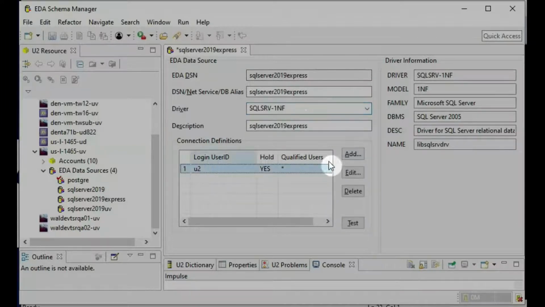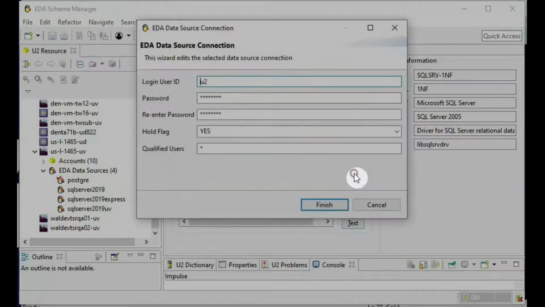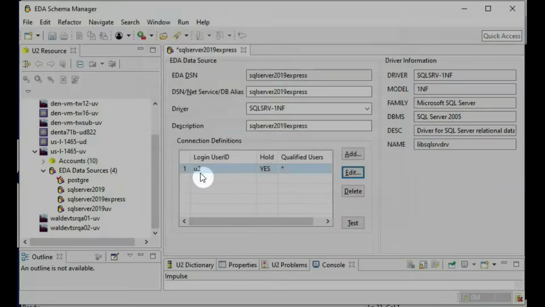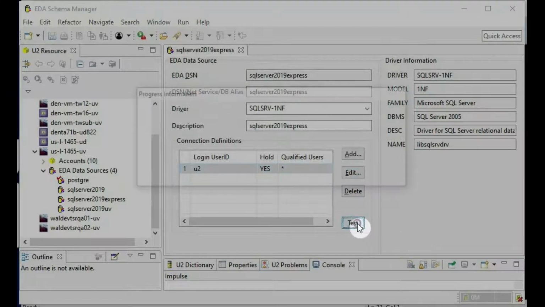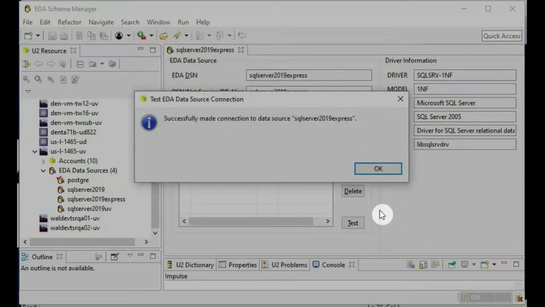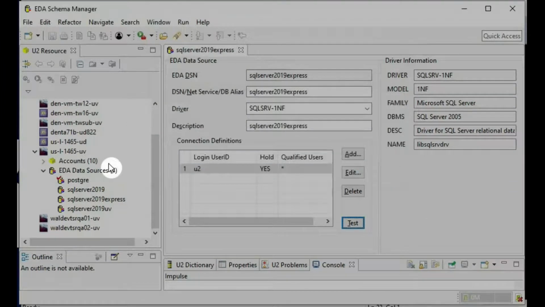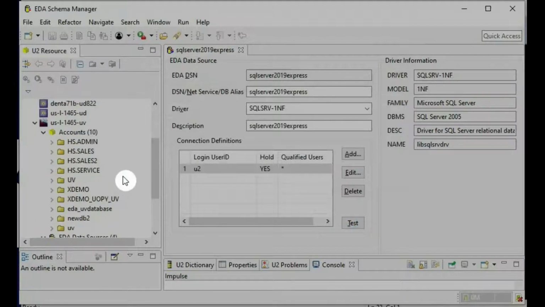After this, you need to add the user called U2, and you can see Edit. So you can add the new user, a SQL Server user called U2, and the password. After you set it, you just need to test it. So I know the EDA data source setup is correct on the server side. After you set the EDA data source, the next step is you can start testing.